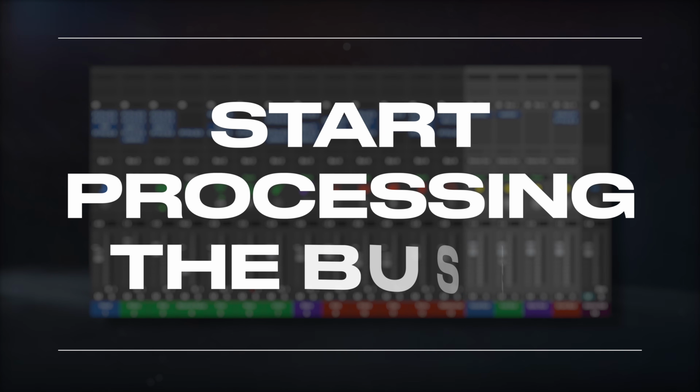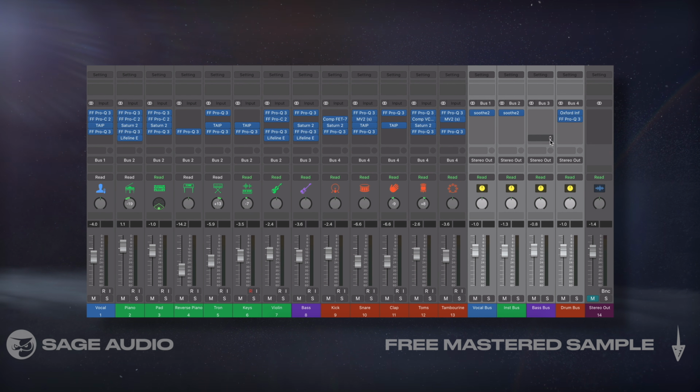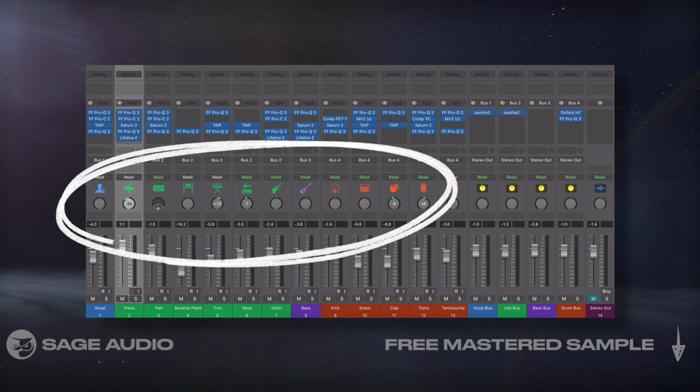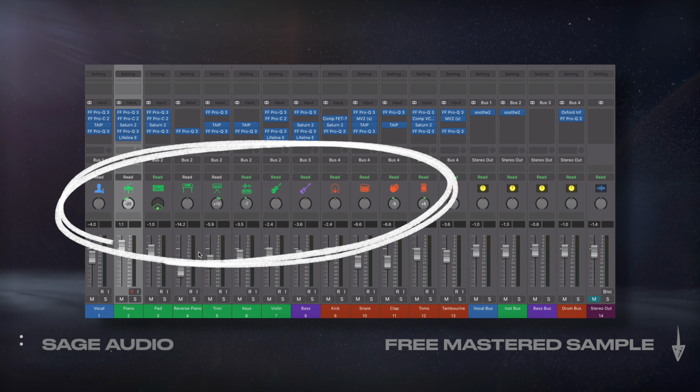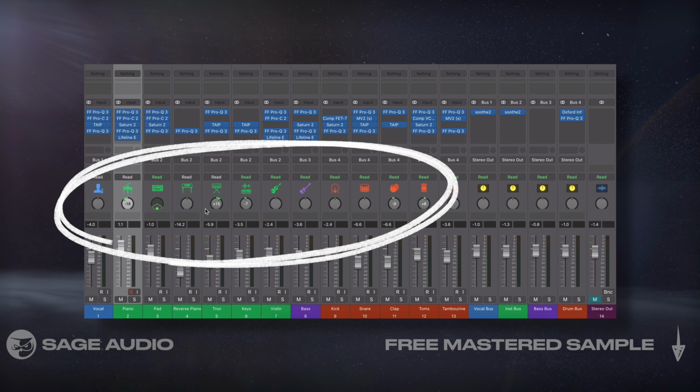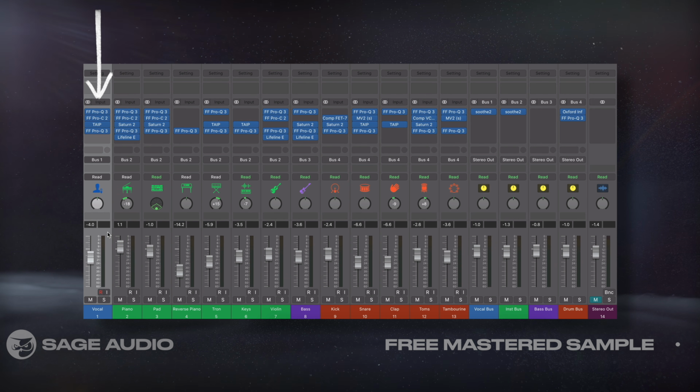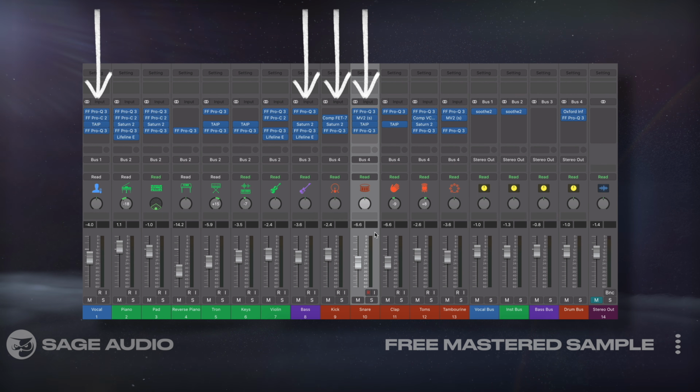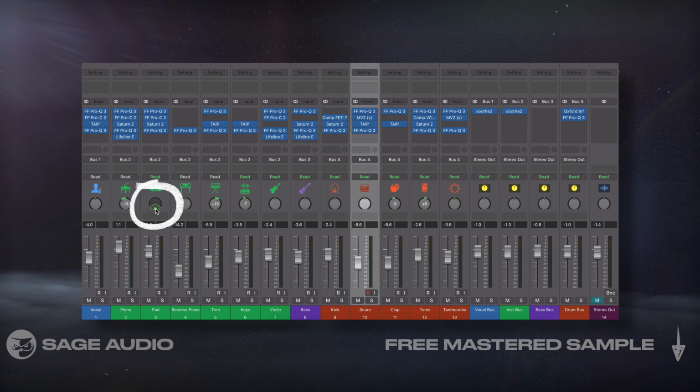Start processing the buses. Next I'll process the buses, but first I'll use the pan pots on my channel strips to alter their positions in the mix. Maybe the piano and the keys can go a little to the left or the right, but I want to keep the vocal, the bass, kick, and the snare centered. Binaural panning also works really well on pads.